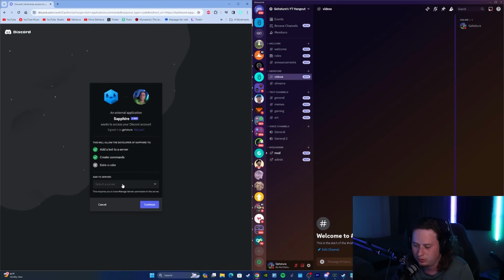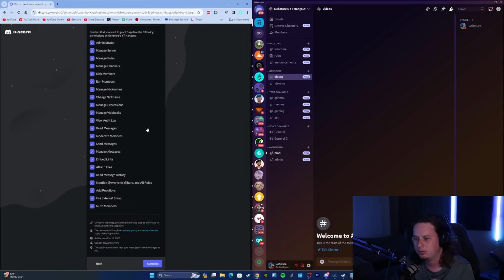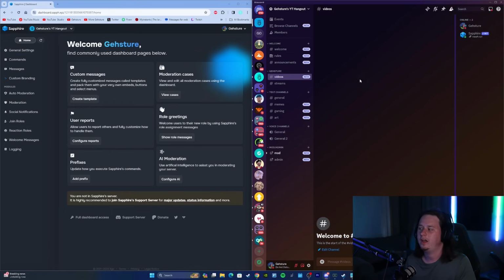So we're going to search for our server. We're going to find gestures, YouTube Hangout. We're going to click continue. We're gonna give it all these permissions and we're gonna click authorize. Once you authorize that, the bot will be added into your server and you'll be greeted with the dashboard of Sapphire.